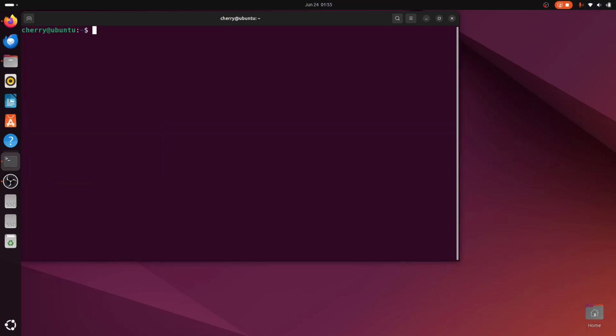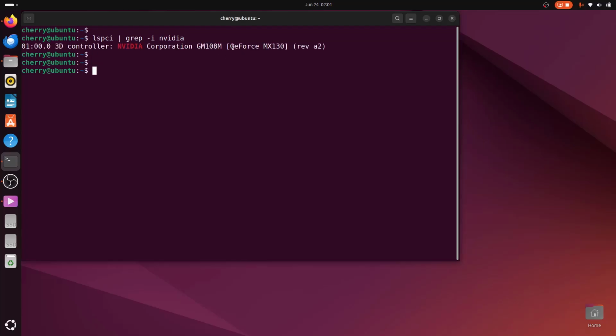All right. Moving on, you need to verify the version or the model of NVIDIA GPU card installed on your system. To do so, simply run the command lspci, then grep -i NVIDIA. This is going to search for the model or the version of NVIDIA GPU card on your system. Hit enter. From the output, you can see we are running GeForce MX130 series.